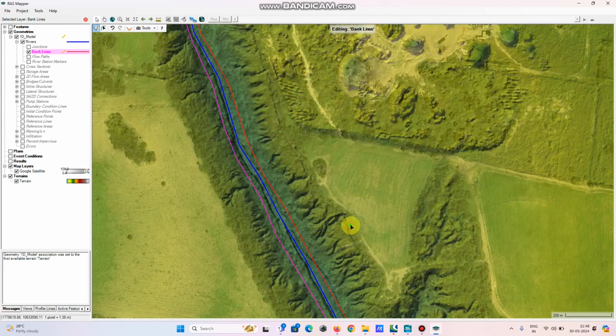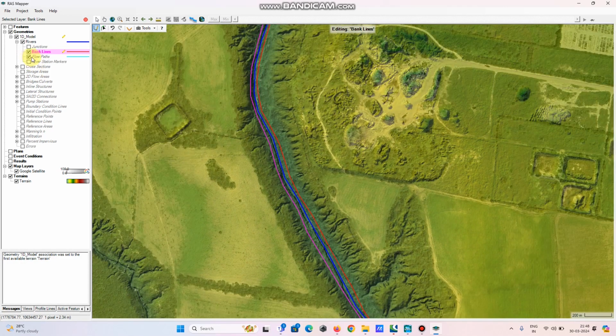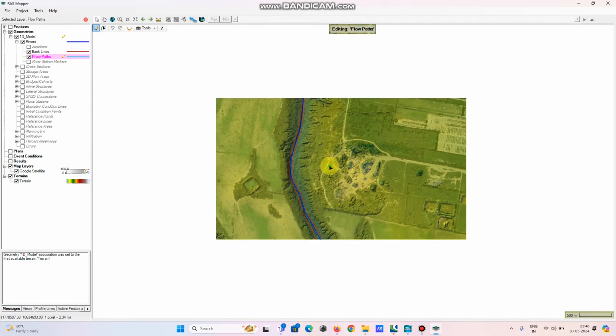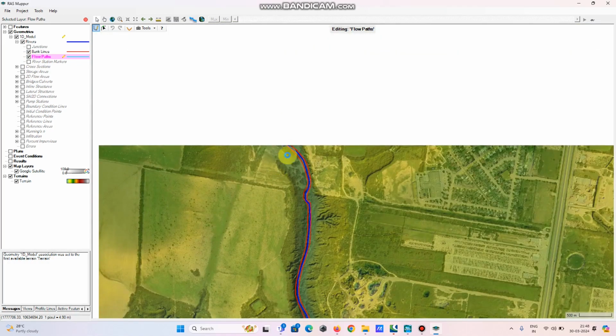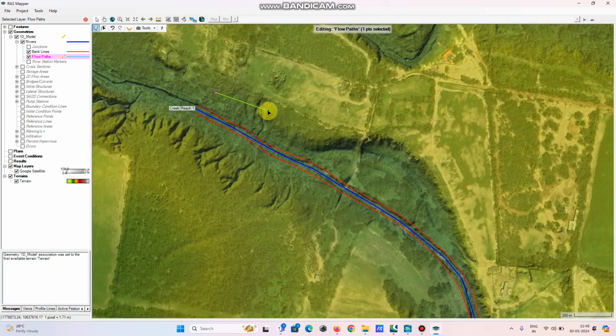Okay, so now it's time to draw the flow paths. I need to draw my flow paths. So this is the flow path, I need to define the flow path. Same, left side first and thereafter right side.